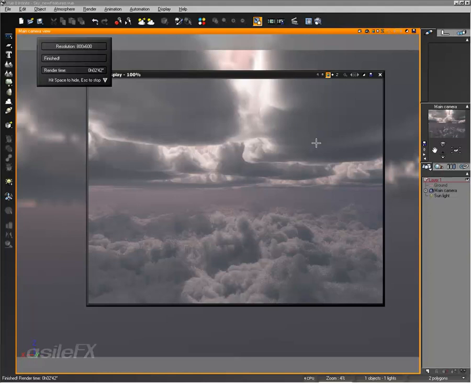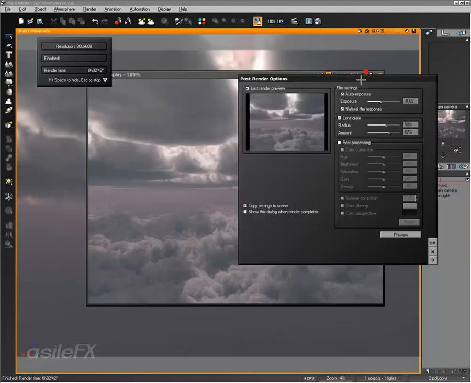If you have access to any other sort of post-processing, use the other application, and that way you can preserve the original render. And if you're exporting EXR or any of the other 32-bit formats, then you don't want to have any post-processing on the image whatsoever. You'd want to turn off the natural film response and also lens glare, any post-processing. Exposure, it shouldn't really matter.